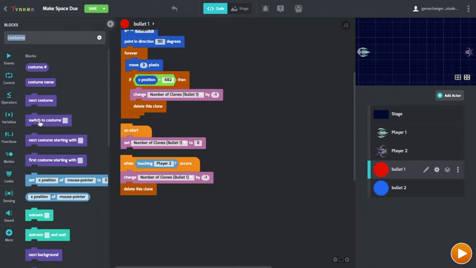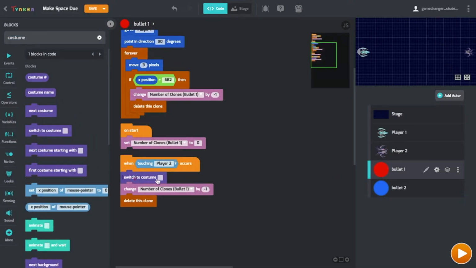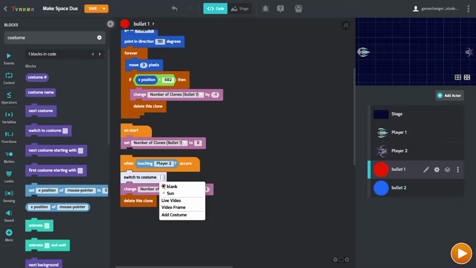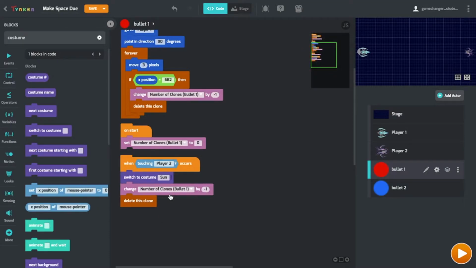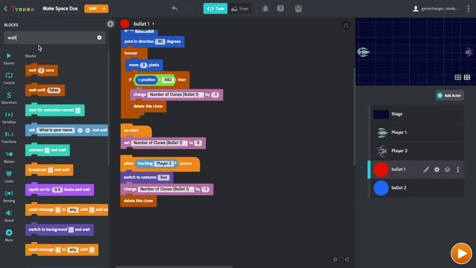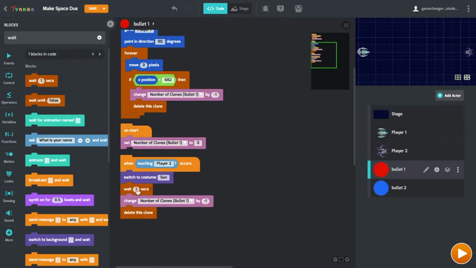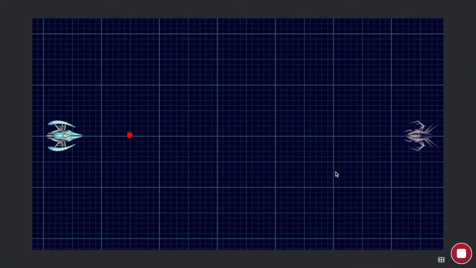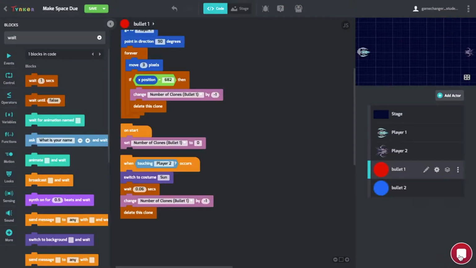After we find the switch to costume block, let's drag it in before destroying the clone. Then we'll set the costume to sun. And we actually want it to wait there for a very short amount of time. So we'll find the wait block and drag it in. And for me, it's going to be less than 1/10 of a second. If I press play and then I shoot the bullet, you can see that it shows the sun costume when the bullet hits.